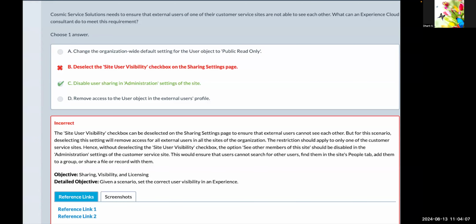The next question: Cosmic Solution needs to ensure that external users of one of their customer service sites are not able to see each other. So again, what can an Experience Cloud consultant do to meet this requirement? The answer is to disable user sharing in the administration setting of the site. So there is an administrator setting of the site, disable the user sharing.